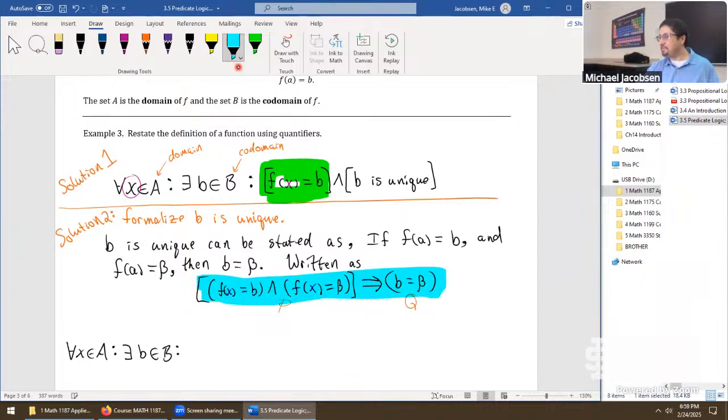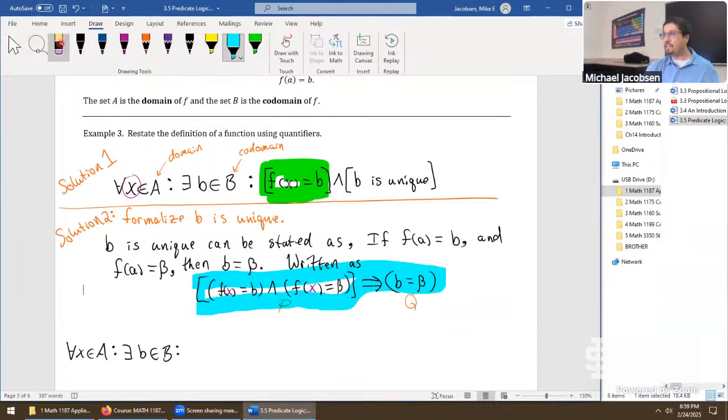Here's the whole portion that was in blue. And now we could say, finally, for all x in A, there exists a b in B such that f maps x to b. So f of x equals b. And that output value b was unique is this whole statement: f of x equals b and f of x equals beta.